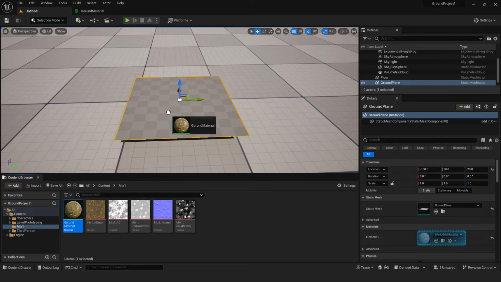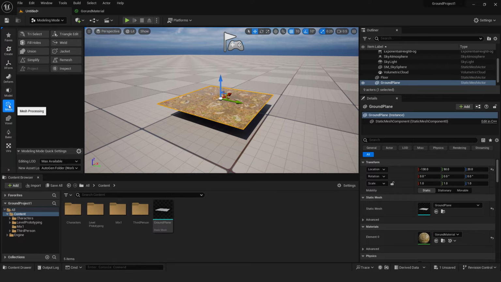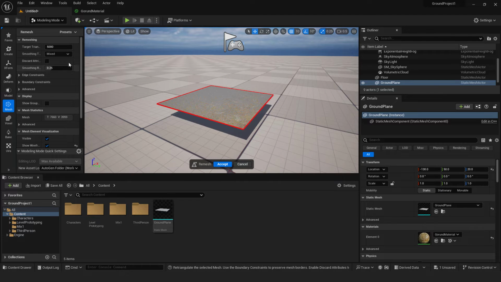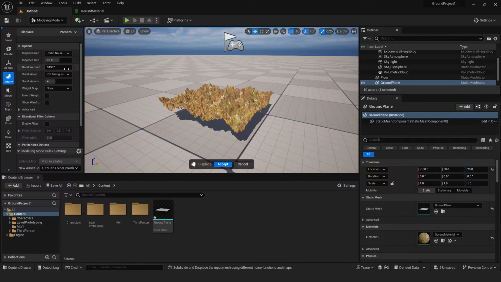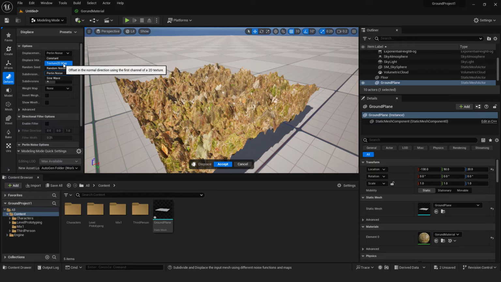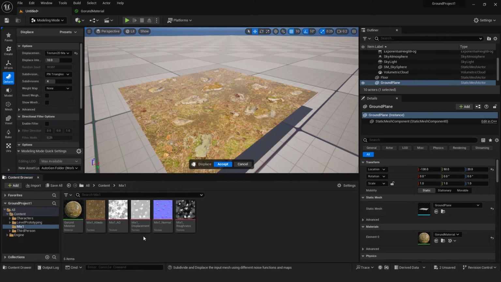We don't see displacement, so we need to go to the modeling tool, go to mesh, click remesh, you can keep these 5000 triangles, click accept. We need to choose our displacement map for this. Now go to deform, displace, choose a texture 2D map, go to our mix folder and drag and drop the displacement texture.